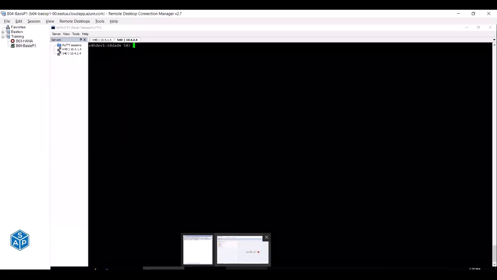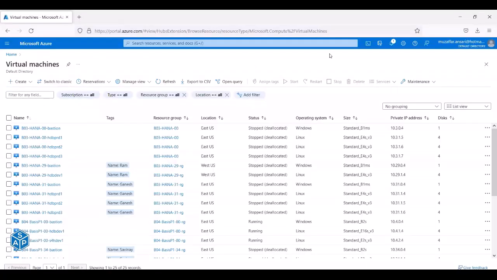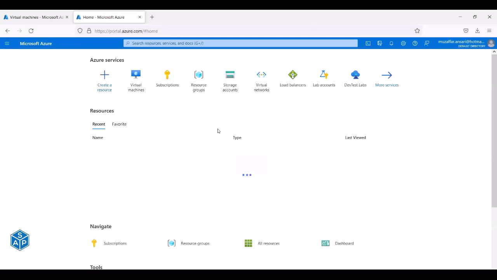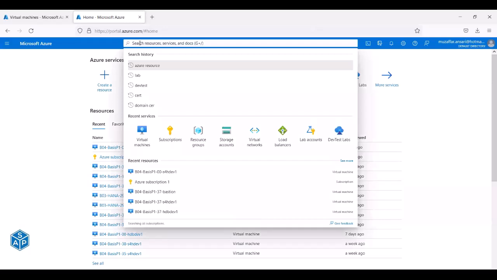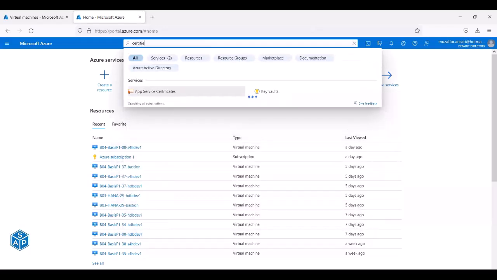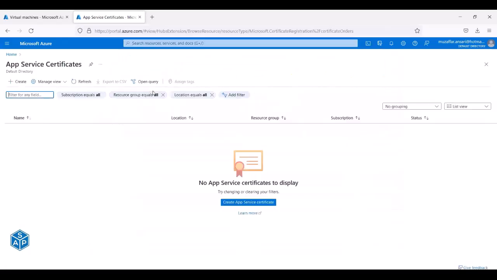domain. For example, in the case of AWS, if I want to get a certificate for my solutrix.in domain, what I will do is go over here. I don't remember the name of that service. I think it was something, okay, app service certificate. I think this is the right one. So if you see over here, no app service certificate to display.